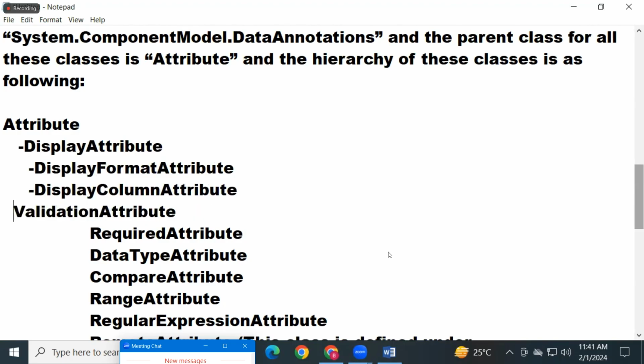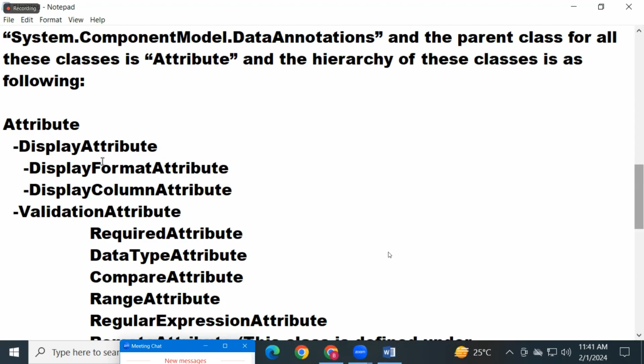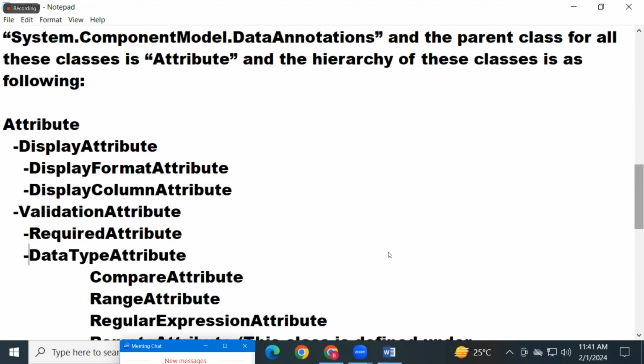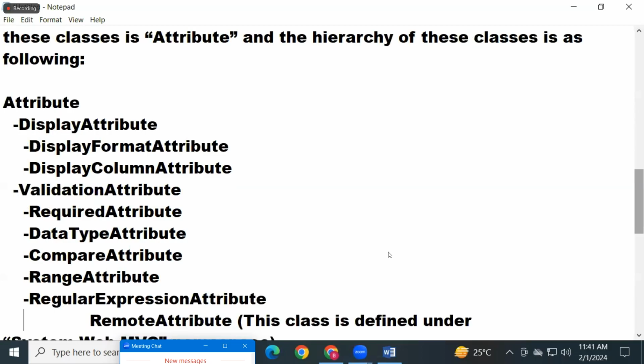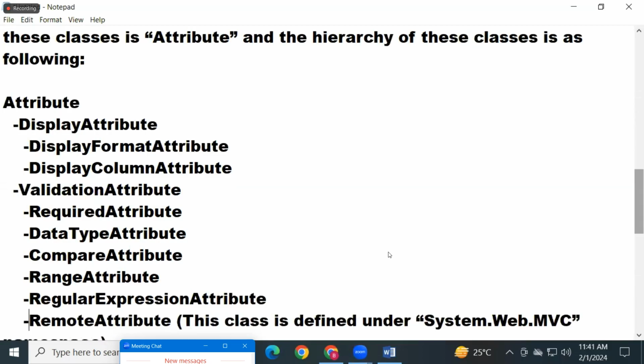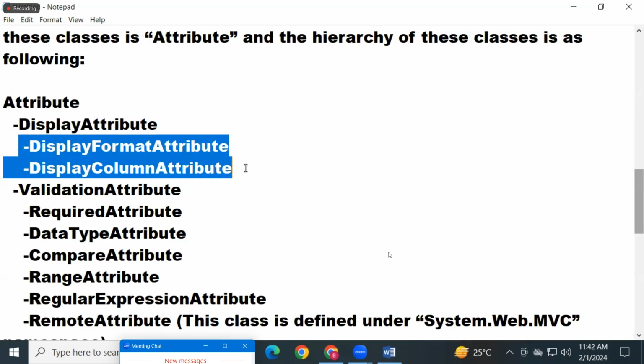The next one is ValidationAttribute. Under ValidationAttribute, what do we have? Required field, data type, compare, range, regular expression, remote attribute. These are the things. This is the hierarchy of the classes. What is the parent class? Attribute. First one, DisplayAttribute. These are the child classes now.